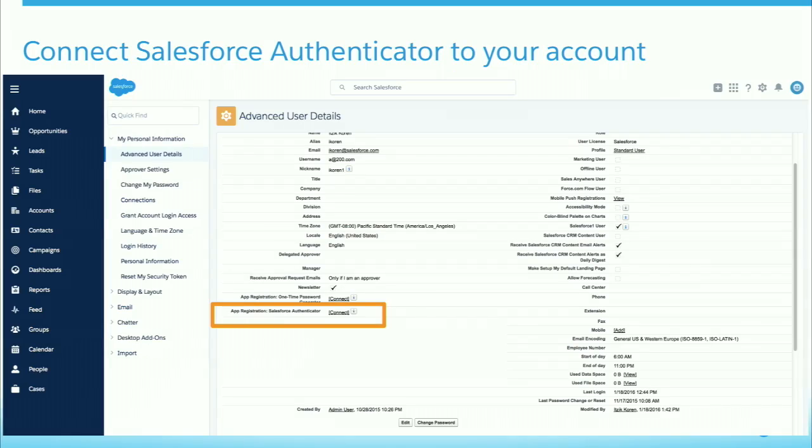After you download the app and before you can start using the app to verify your identity with Salesforce, you need to connect the Salesforce Authenticator to your Salesforce account. You can do it by simply going to the personal settings and here under the advanced user details page. If you scroll down, you will find the Salesforce Authenticator registration link. Clicking on the connect link will take you through a very quick registration process. Once you're done, you're ready to start using the Salesforce Authenticator mobile app.